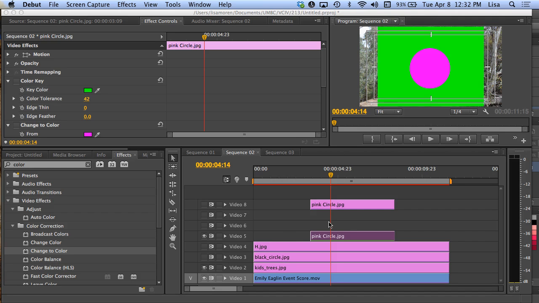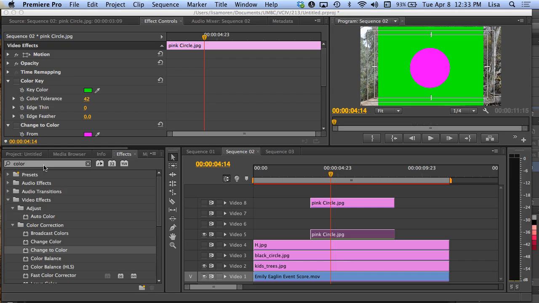Okay, so I want to show you two things. This working with color, and then after that, I want to show you another kind of motion path and what you were just working on. And here, what I'm doing is just two things: keying out the green, and then changing the color from pink to whatever I want. And there's two effects that we're going to use.